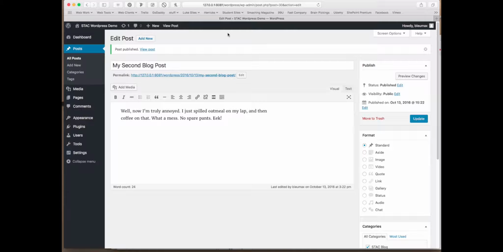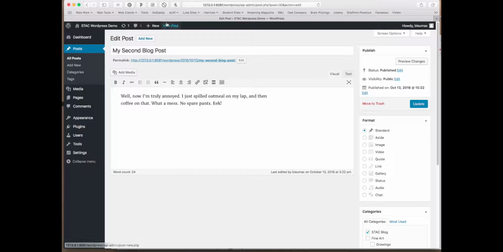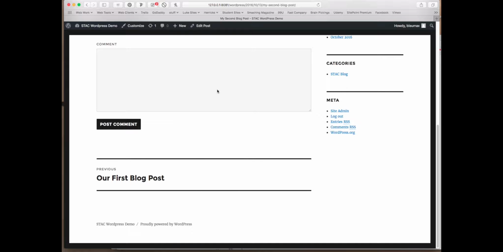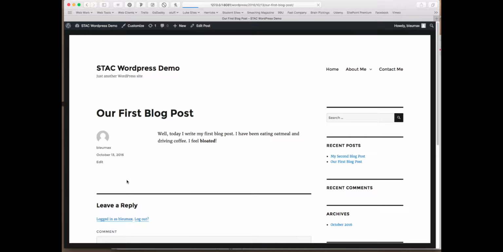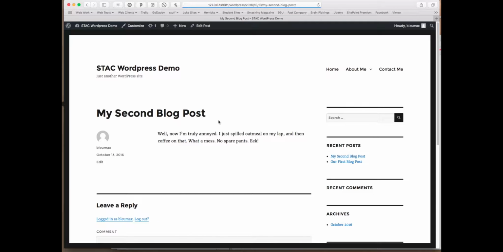So now we have 2 posts in the same category, stack blog. So now it'd be nice to see these posts. Like I can click on it and I can hit view post, and there's my stack blog post, and previous is my first blog post. So I can actually click around and see different blog posts.